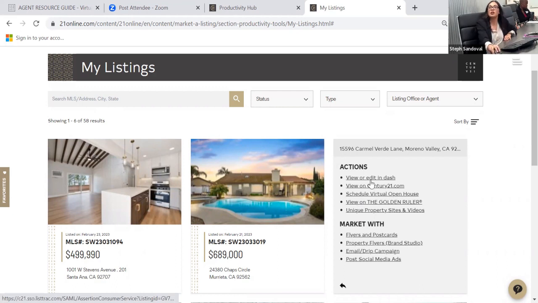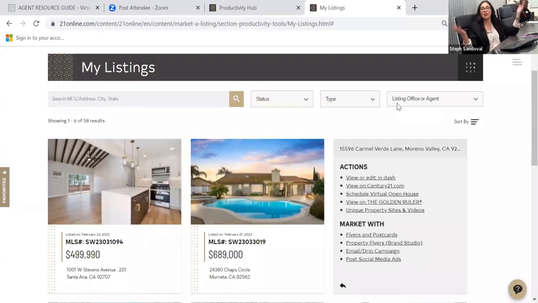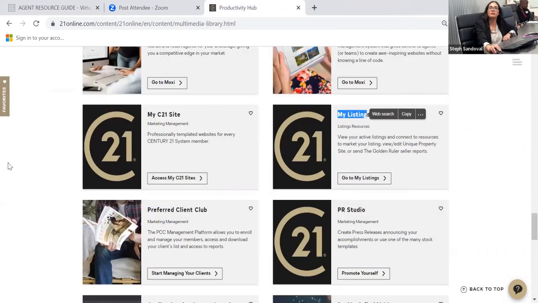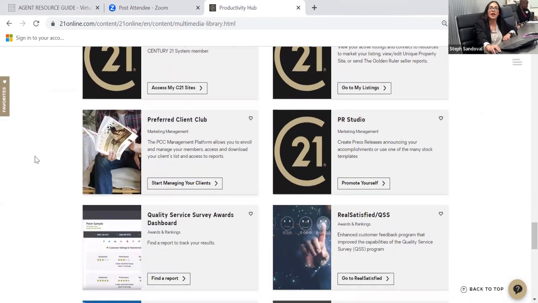Let me see. You can also view the property on 21 Online, see what it looks like. You have the option to market it right here. It will generate flyers and postcards for you to print. I don't want to dabble into that too much because at the end of the day, we do have a concierge service that we encourage everyone to use. Let me see. Let me get out of my listings. Went over preferred client club.